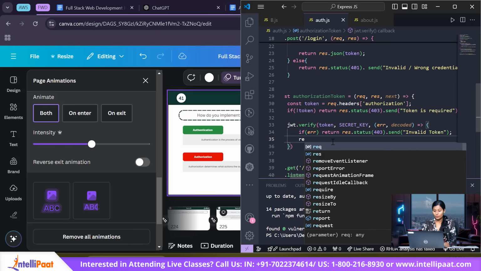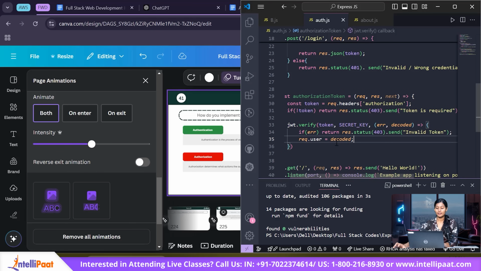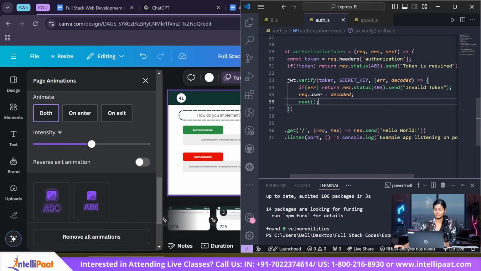However, if there is no such issue and the user is valid, then with the help of decoded, we can take the value from the new request, whatever new updates are made by the user, and add that to the existing database for that particular user. And then we can move on to next.